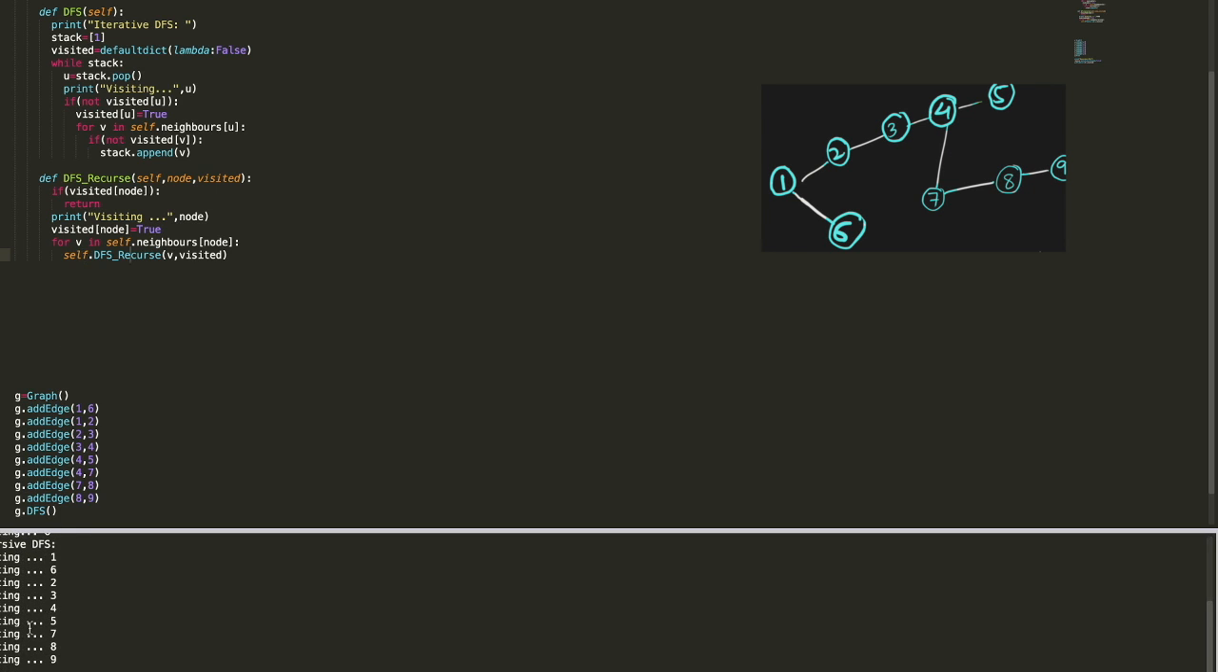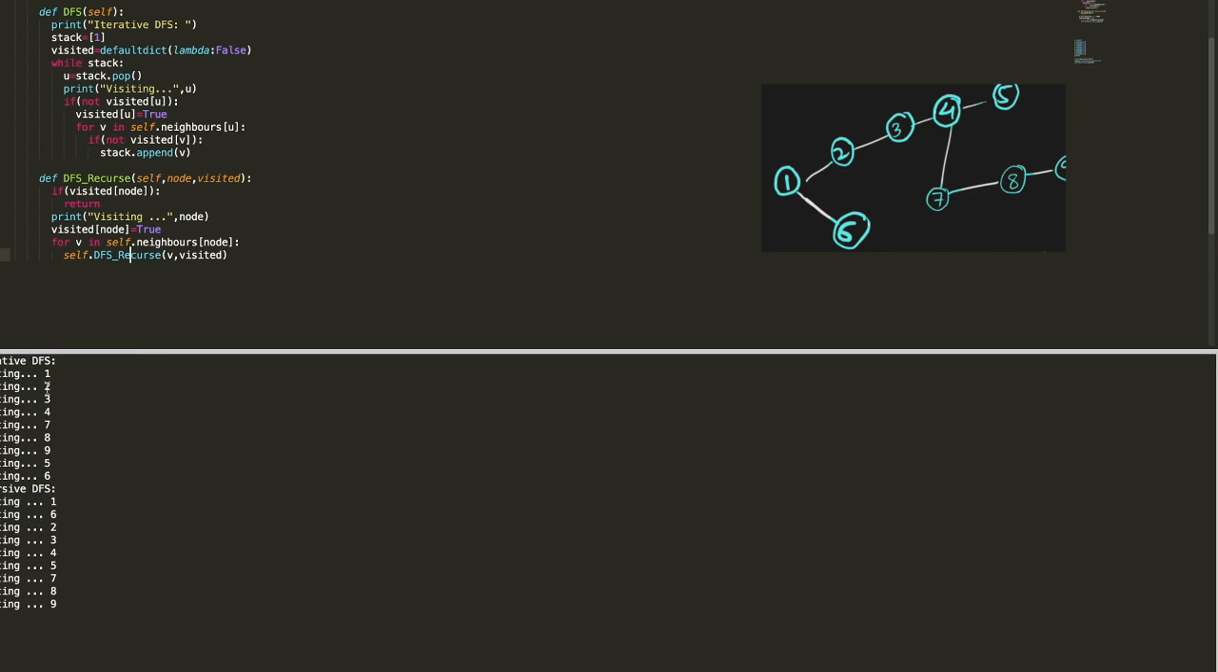So for the recursive DFS, it's actually exploring 6 first, and then we have pretty much the same thing. We have 2, we have 3, then we have 4, then we have 5. Okay, it's going to the 5 direction instead of 7, and we have 8, and we have 9. So 1, 6, 2, 3, 4, then you have 5, then you have 7, then we have 8, and we have 9. And for the iterative version, we had 1, 2, 3, 4, 7, 8, 9, 5, 6.